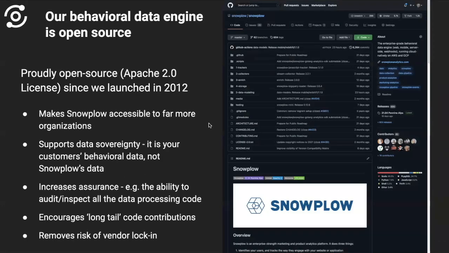Okay, so this is an open source data stack conference. Snowplow is open source. We've been proudly open source since we launched the project back in 2012. Snowplow is available under an Apache 2 license. We launched Snowplow originally to make this kind of technology, this idea of a behavioral data engine, accessible to far more organizations.